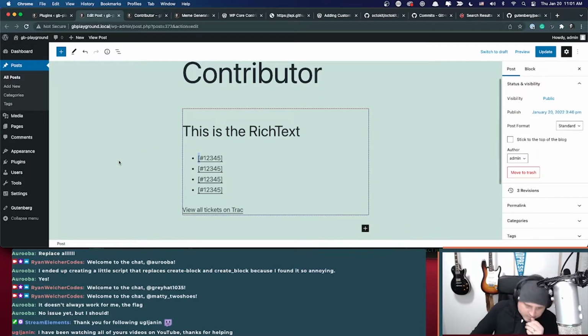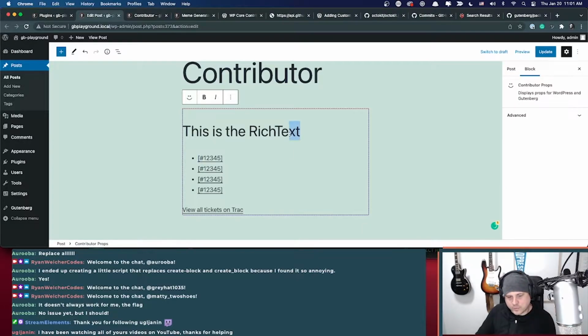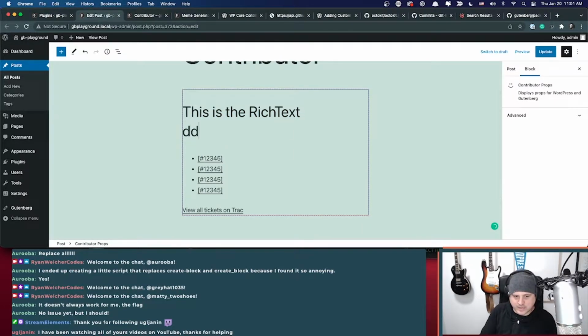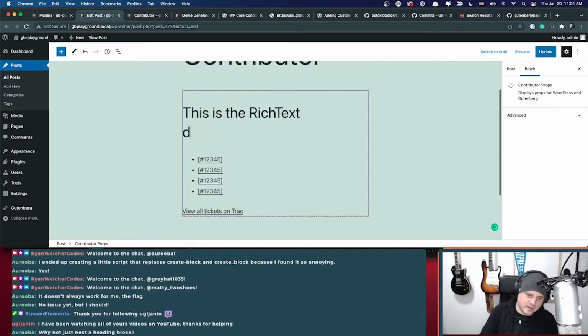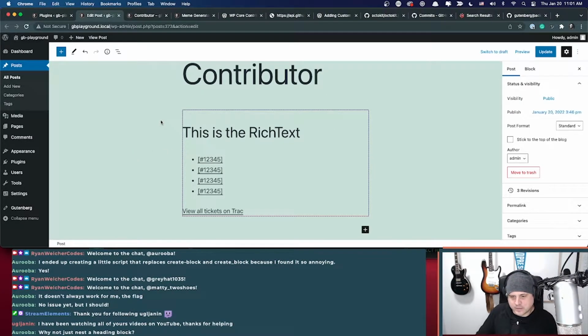Now, one of the downsides with RichText is you can add paragraphs in it. And I can't remember for the life of me how to stop that. That's going to be some homework for Ryan, I think, later.